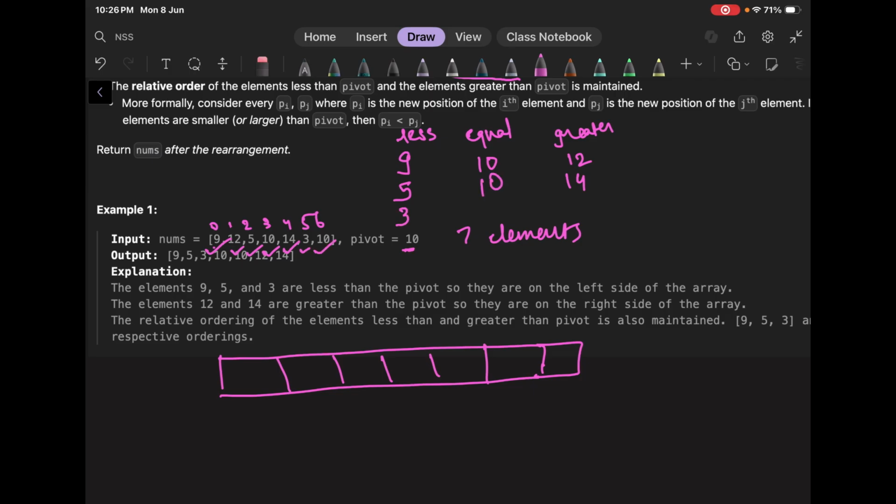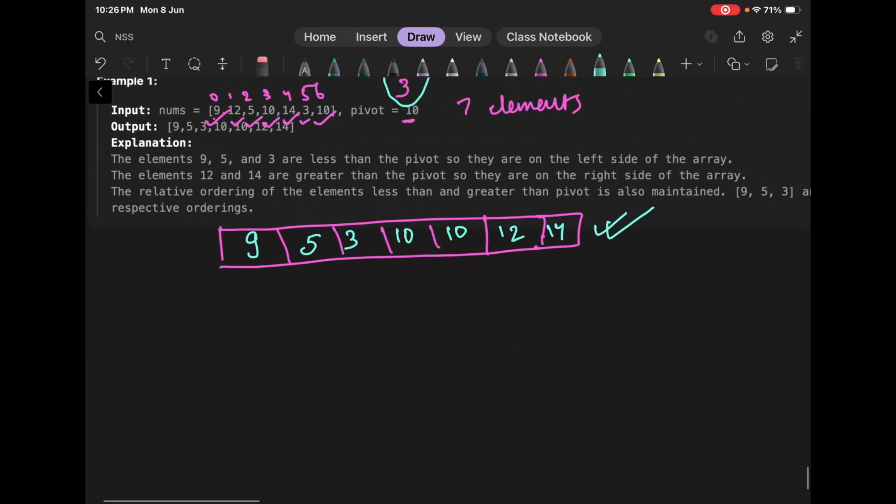and then 10. When we have to return the answer, the left side elements should be in the order as they were in the original nums array. So this should be 9, 5, 3, followed by elements equal to pivot, followed by the greater elements. So this is my answer. I will show you how to solve it.